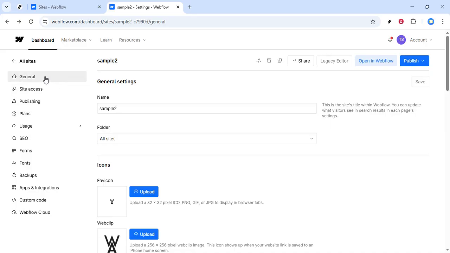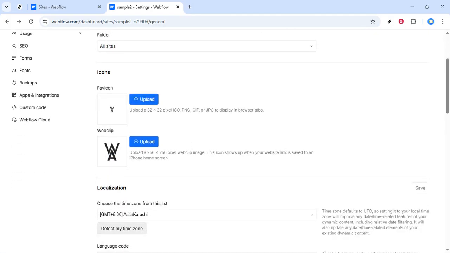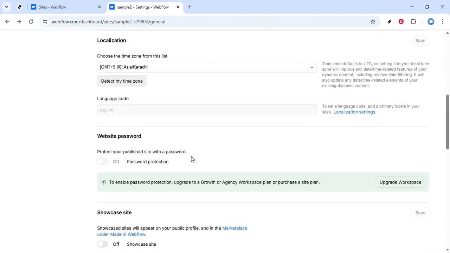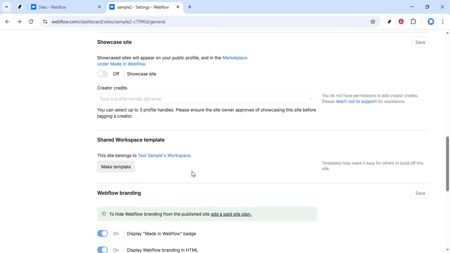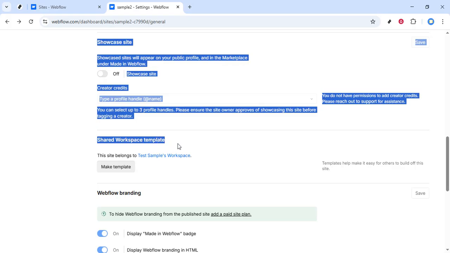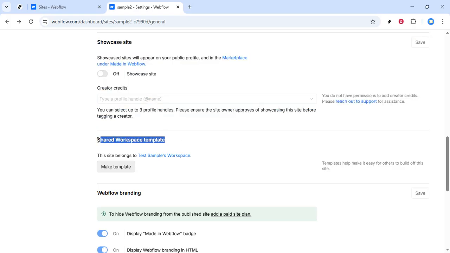Within the settings page, find and click on the General tab. This section contains general information and options related to your site. It's a good idea to familiarize yourself with these settings as they can be quite useful for managing different elements of your site. Now, scroll down the page until you find the section labeled Shared Workspace Template. This might be a bit further down, so don't worry if you don't see it immediately. This section is where you'll create a template that can be reused for future projects.